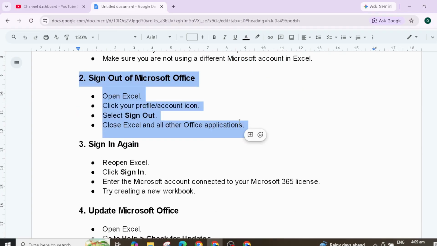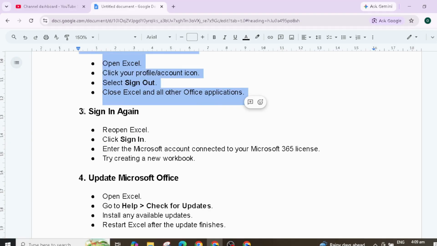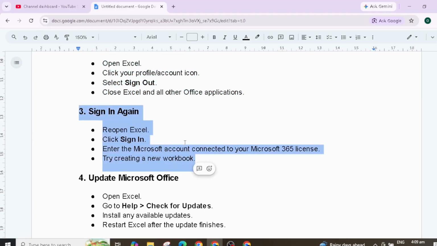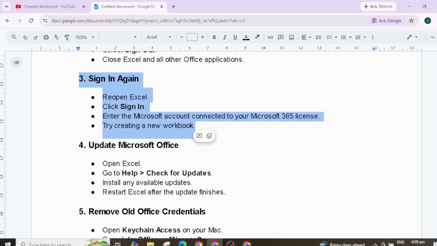2. Sign out of Microsoft Office. Open Excel. Click your profile/account icon. Select Sign Out. Close Excel and all other Office applications. 3. Sign in again. Reopen Excel, click Sign In, enter the Microsoft account connected to your Microsoft 365 license. Try creating a new workbook.